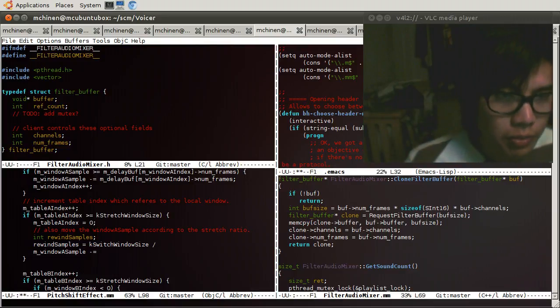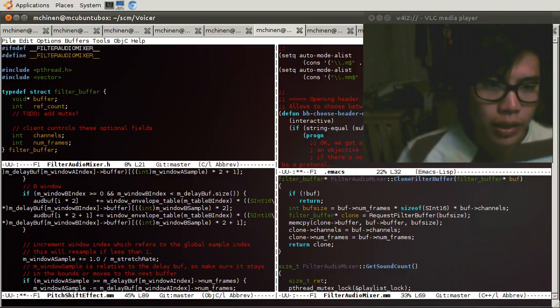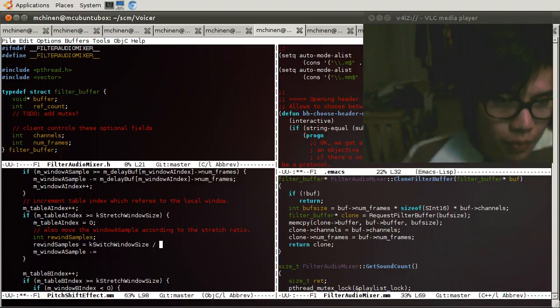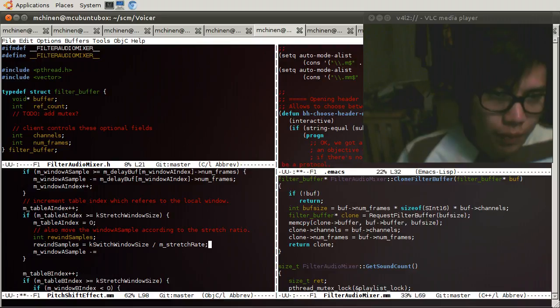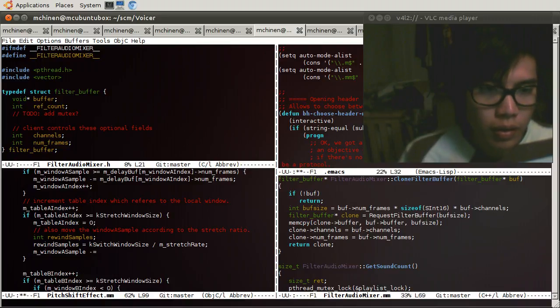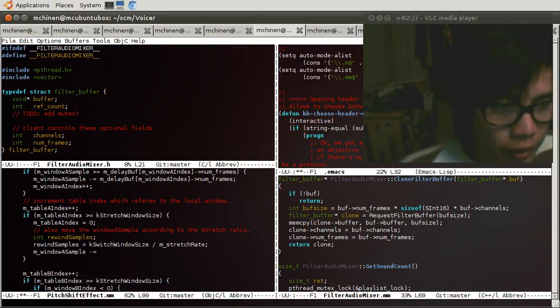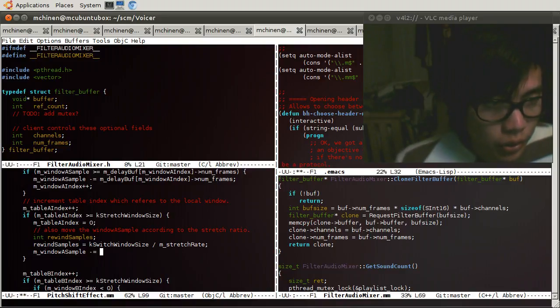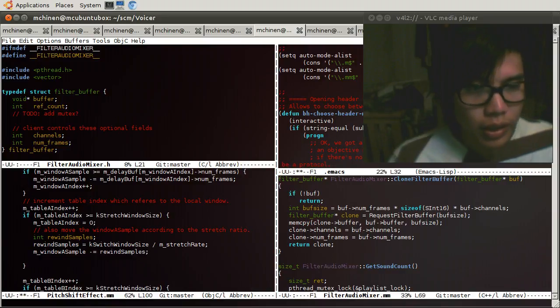But if we divide this by the stretch rate, and how is that? Stretch rate, stretch rate. Yeah. Then we get something more like, well, yeah, then we get an actual slowdown effect because we're taking longer to get through the same buffer. And so we can subtract that here. And then, this is the ugly part.